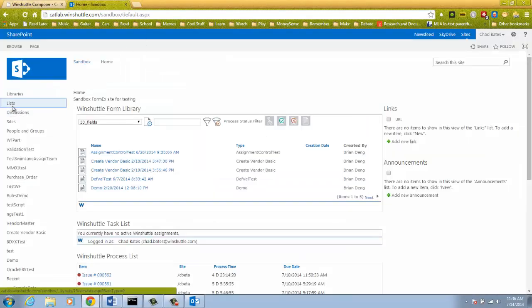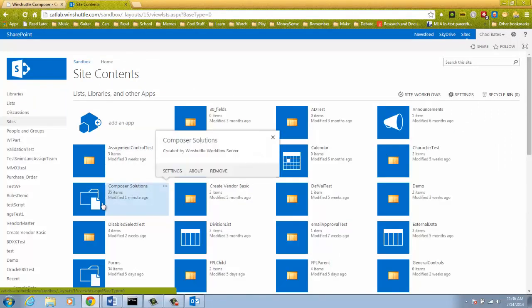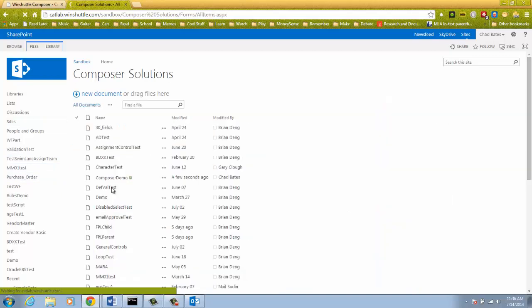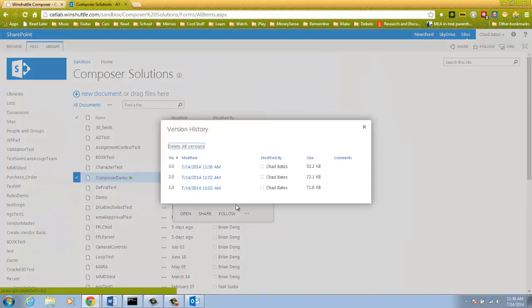So we can go into lists on our SharePoint site, go into Composer Solutions, and right here you can see where our solution is saved as an XML document. Now there is also versioning, so you can look at the version history and see, for example, this latest version was just saved less than a minute ago, and we have that.